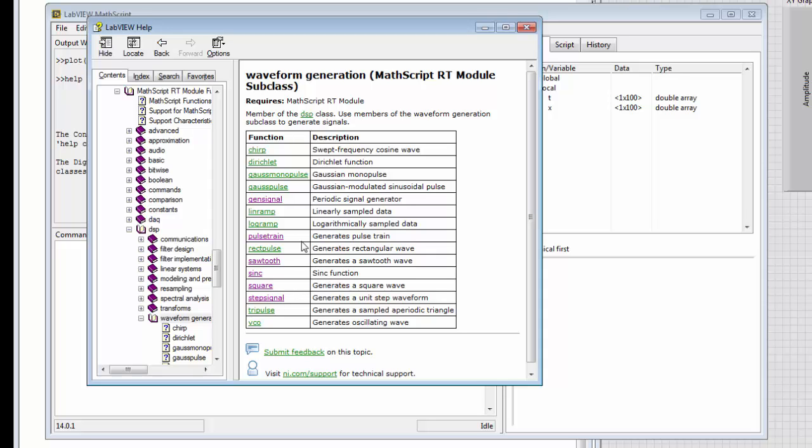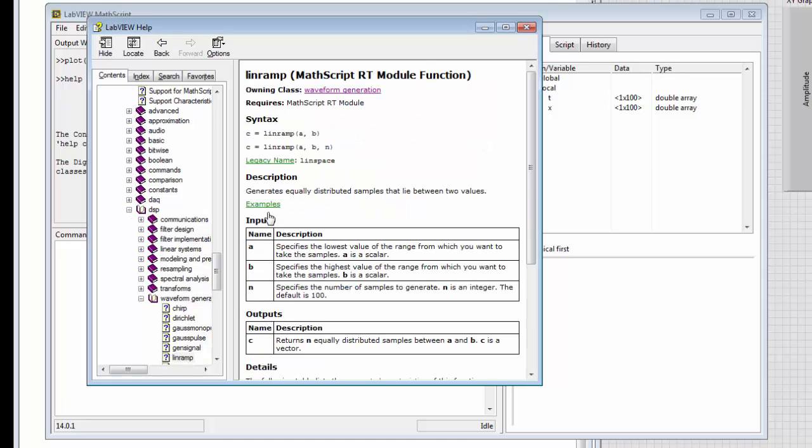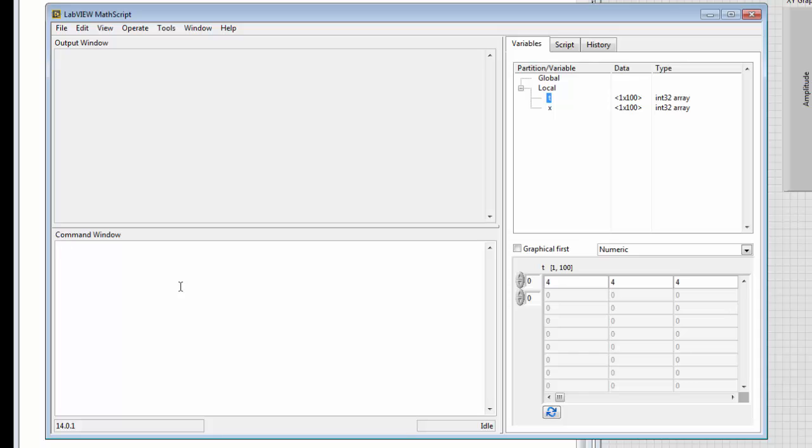We can easily generate our DC signal, or create a constant value with time, by using this linRamp function. So let me click on that and see the description. The description says it generates equally distributed samples that lie between two values. These values are A and B, which are the inputs. Lastly, we have another input listed here as N, and that specifies the number of samples to generate. So if we want to create our DC signal and we use linRamp and we set A equal to 4, B equal to 4, and N equal to 100, this will generate 100 different points, all with the value of 4.